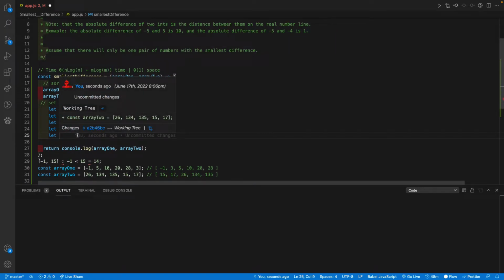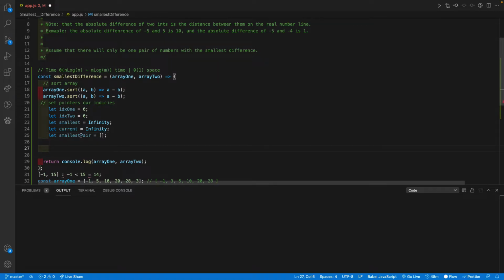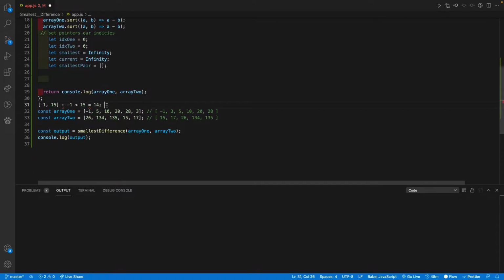So basically it's asking us to return an array of the smallest pair, right? The smallest, I guess let's just call it the smallest pair. They go to an empty array, and now we want to loop through these values. Let me go ahead and comment this out so it doesn't throw an error.